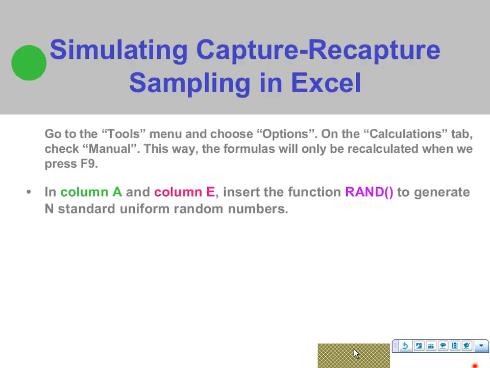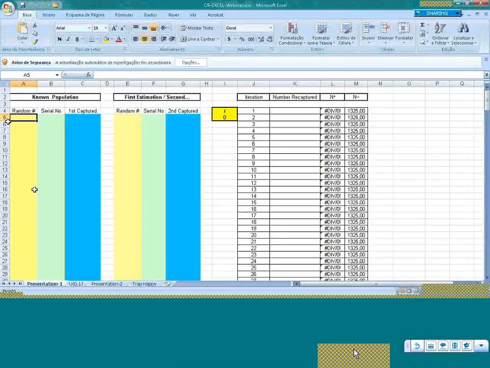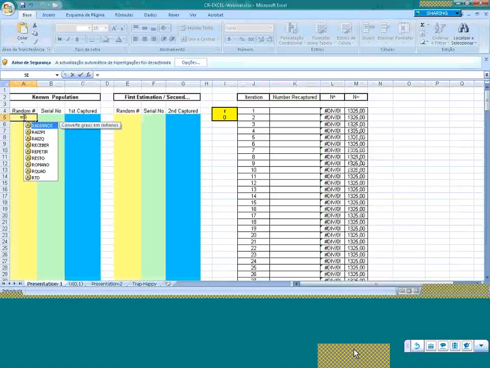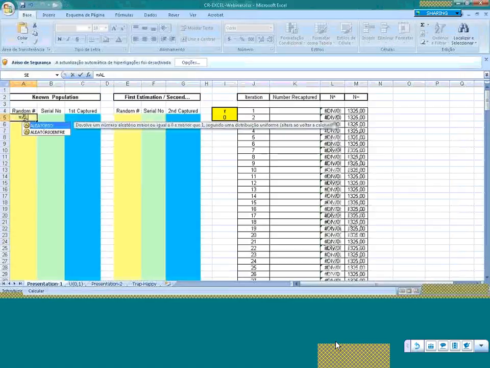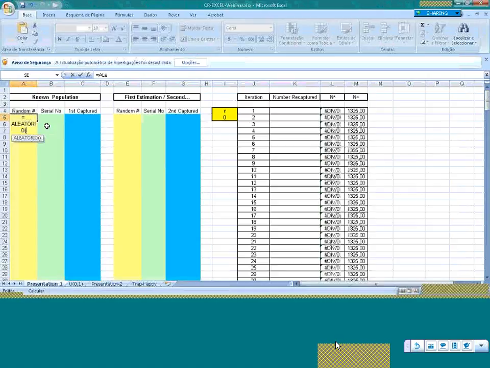So on the random number column, I'm going to write the word in Portuguese that stands for random, but basically what you're going to write will be random, and then parentheses. It's not going to work in mine because it's not in English, so I'm going now to write it in Portuguese. Let me do it for you, and let's see. Basically you just have random numbers between 0 and 1.